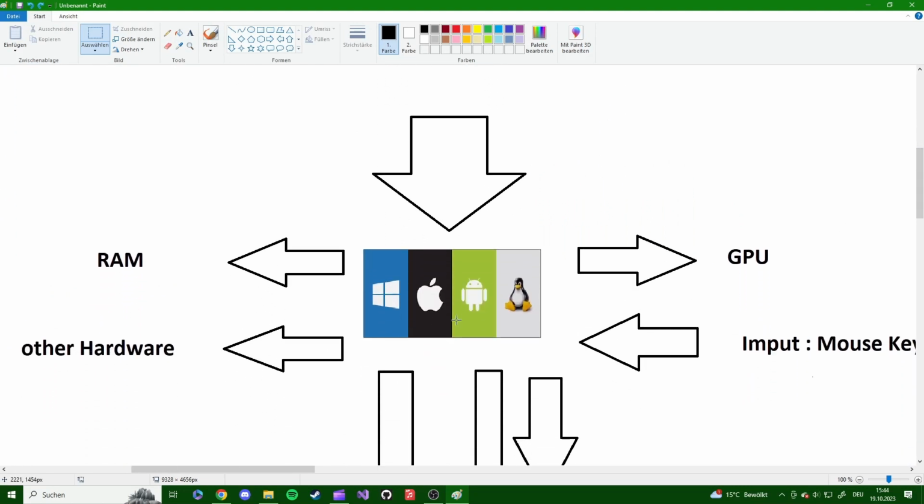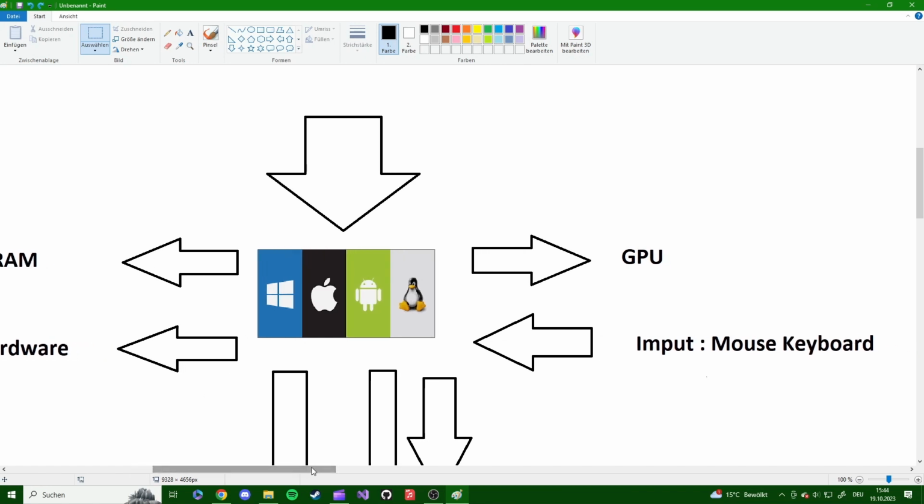For example, Windows, Apple, Android or Linux, and it distributes everything it has to do to the RAM, the GPU, the graphics card, or the hardware that is installed somewhere in your computer. It also manages the mouse and keyboard inputs. We could go so much more into the system of an operating system, but it would break the scale of the video, so we continue.